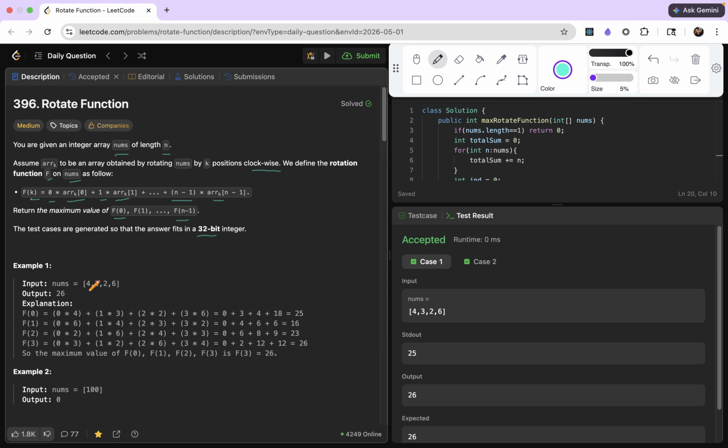In this example, you are given 4, 3, 2, 6, and after rotating it 0 times, we would multiply the first element by 0, the second element by 1, and so on till the last element, and we are getting this value 25. After one rotation, this 6 will go on the first position, right? So 0 times the first element, 1 times the second element, and so on. We would get 16. And we need to find out what is the maximum value that we are getting after all the rotations are done. So here we are getting 26 as the maximum, and that is our answer.